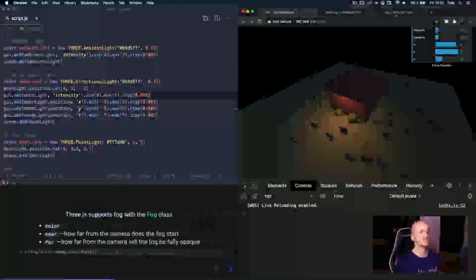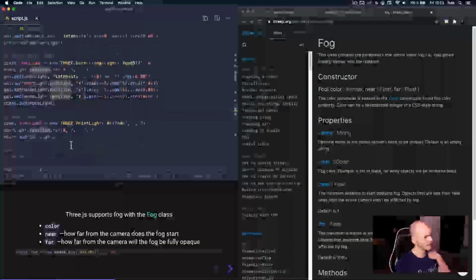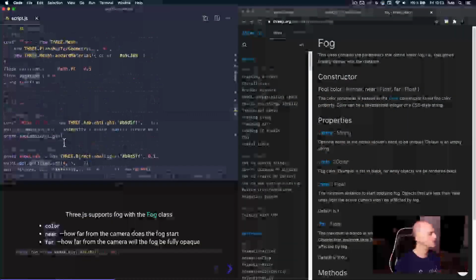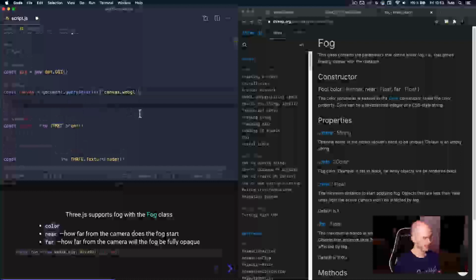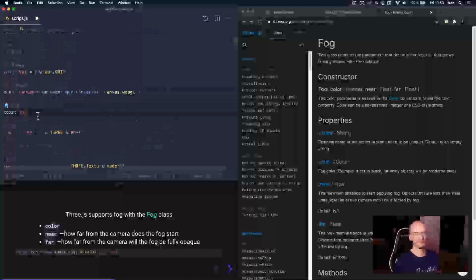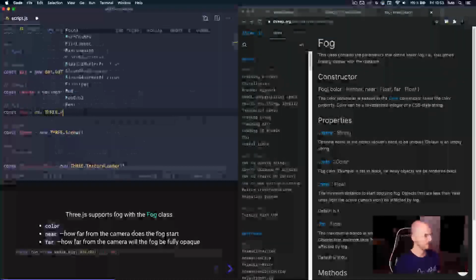We need to instantiate a fog class. All right, let's do that. I'm going to position at the beginning of the code, and I will do it right after the canvas. And I'm going to do const fog. You have to put it there. It won't work. You will see why. Equal new THREE.Fog. And the parameters are pretty simple, but still we need to understand them.